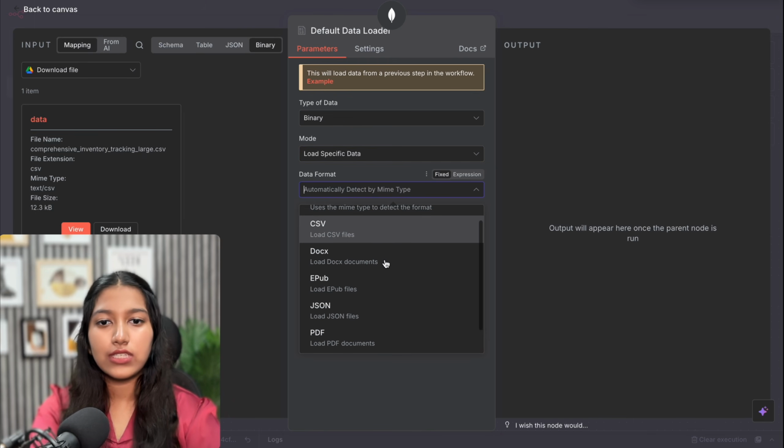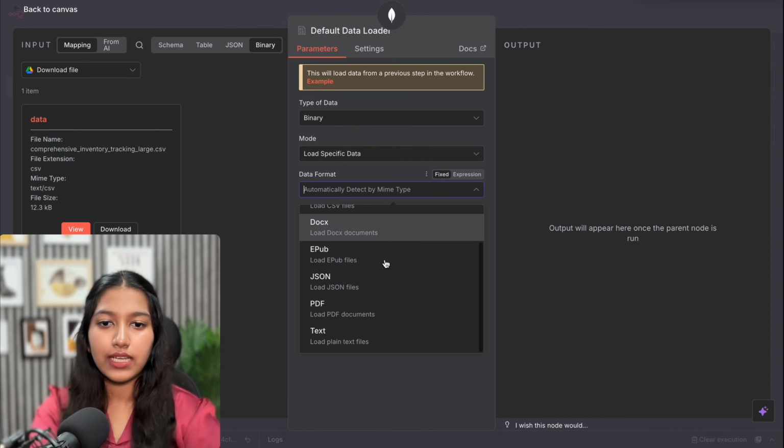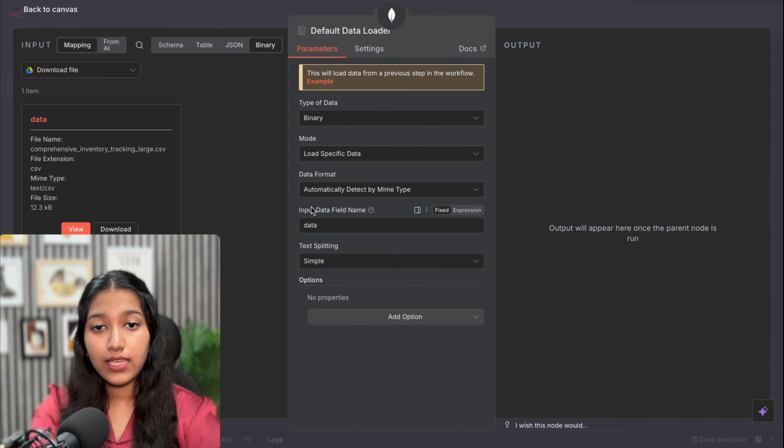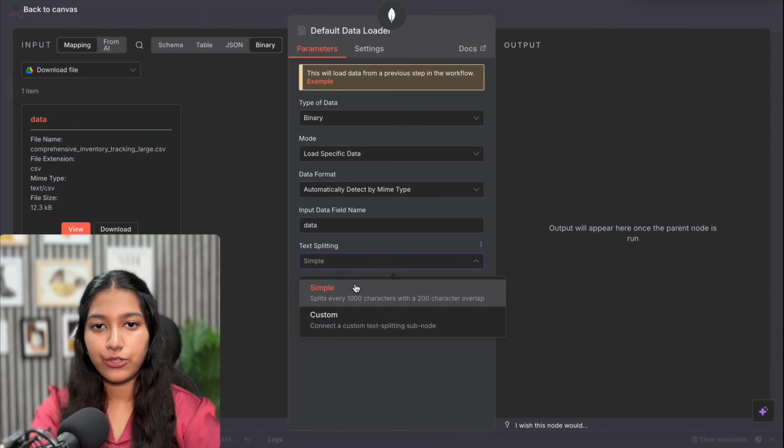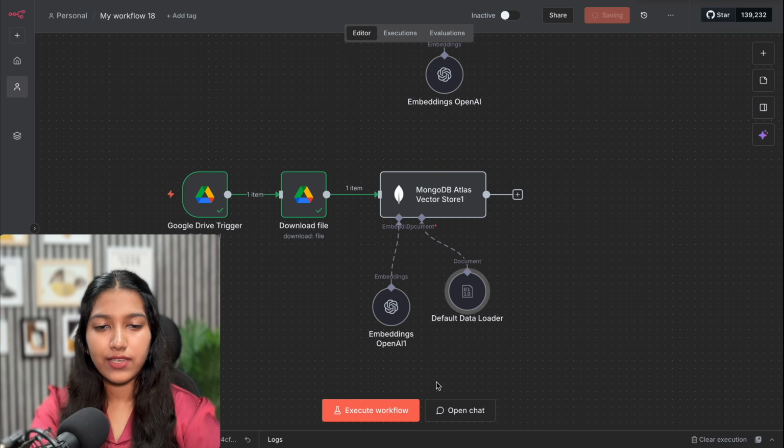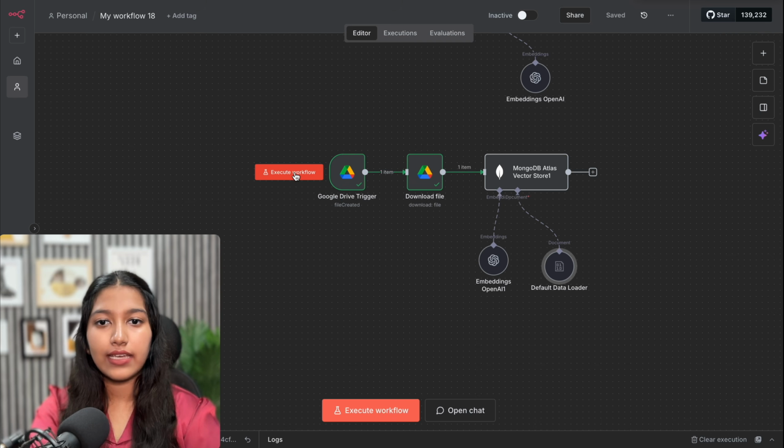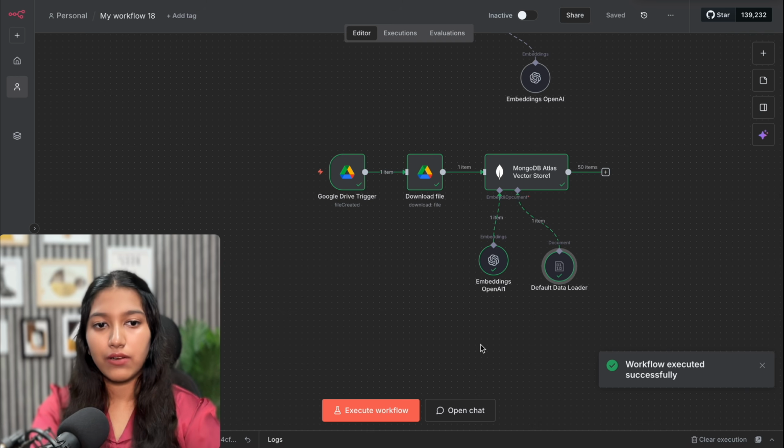Or if you want to just limit it to, let's say, CSVs or PDFs, you can select that option. The input data field name should be the same as this one, which is data. Then the text splitting is going to be simple. And that's it. Let's save it. Now let me go ahead and execute this workflow. And now it's taking the file I had uploaded, the CSV, and it's adding it to our vector store.